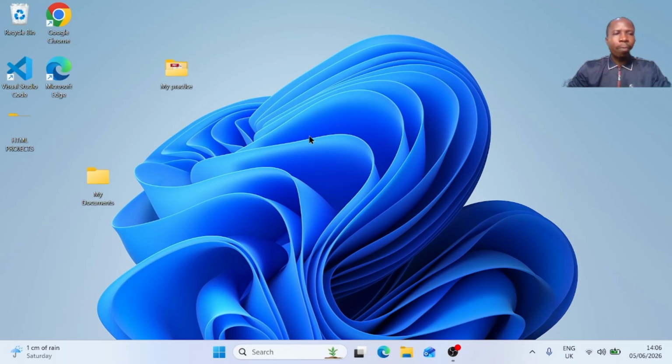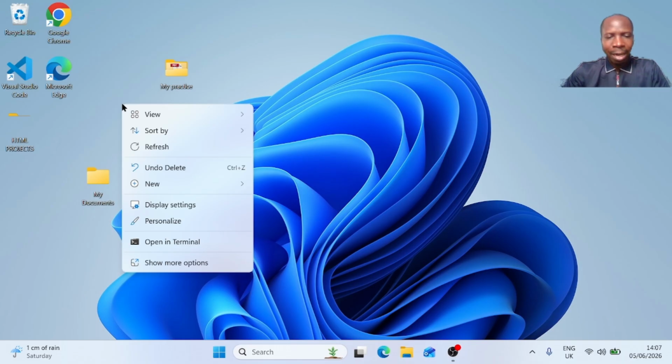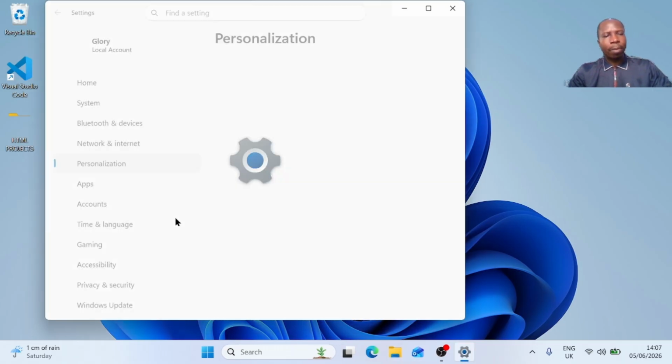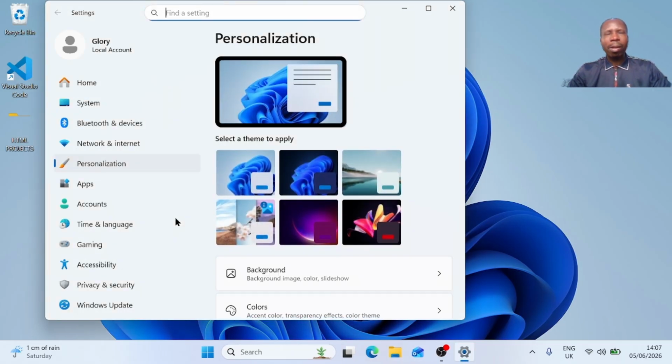Now, how do we open the personalization setting? There are two ways of doing that, and I'm going to demonstrate that to you right now. The first way is simple. On the empty area of your desktop, where there is no icon, no folder, no file, any empty area, just right click. When you do that, you see personalize. Then you go ahead and click on personalize. It will open it for you.